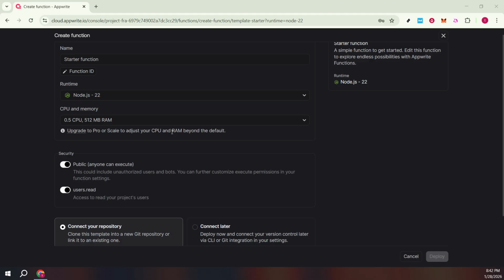Set up security. Decide who can execute this function. If it's meant to be called from your app with authenticated users, lock it down to the appropriate roles or permissions. If it's a public endpoint, make sure you're comfortable with that exposure and that you validate inputs in your code. Also plan to store secrets as environment variables rather than hard coding them, so your source remains clean and safe.